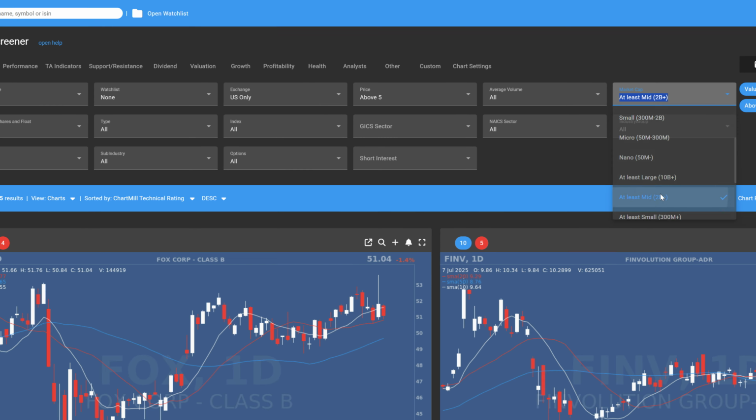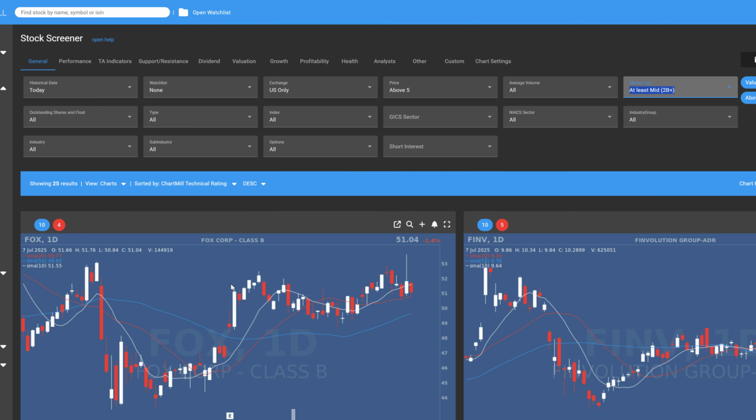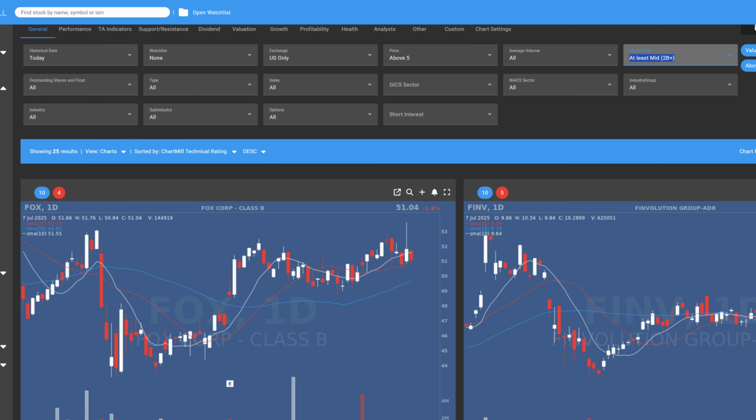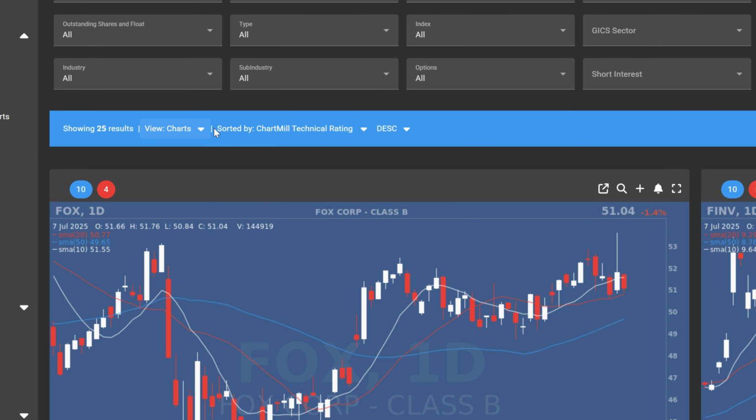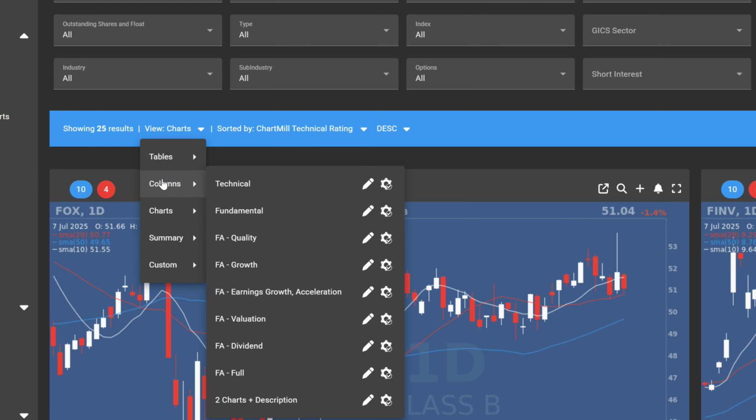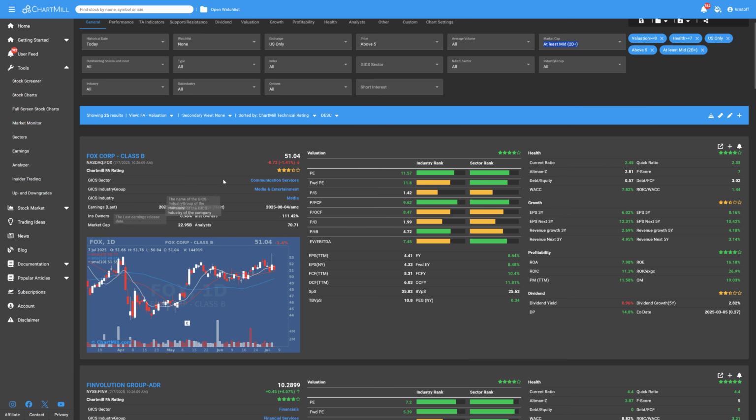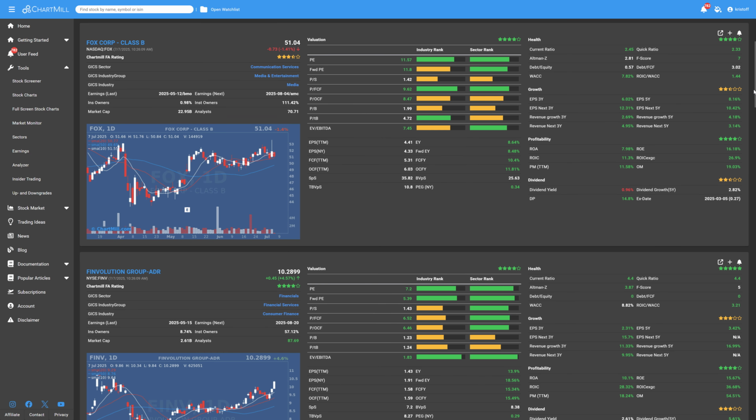In the current view, results are shown as graphs by default. To change that, in the blue horizontal bar, click the inverted triangle next to View. From the drop-down menu, choose Columns, FA Valuation. Now you'll see a clear overview of key valuation ratios for each stock, along with its chart.